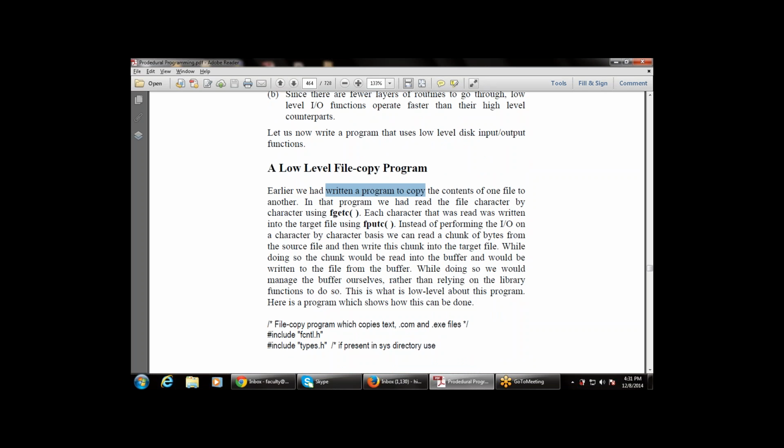In that program we had read the file character by character using the fgetc function. Which function is used? The fgetc function is used for getting the data, taking character by character data. Each character that was read was written into a target file. That is done by using the fputc function. Which function is used? That is known as the fputc function.